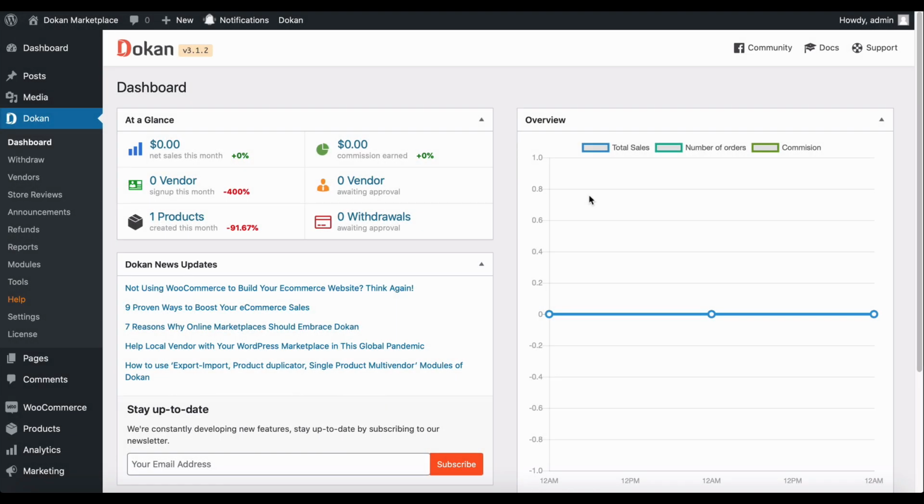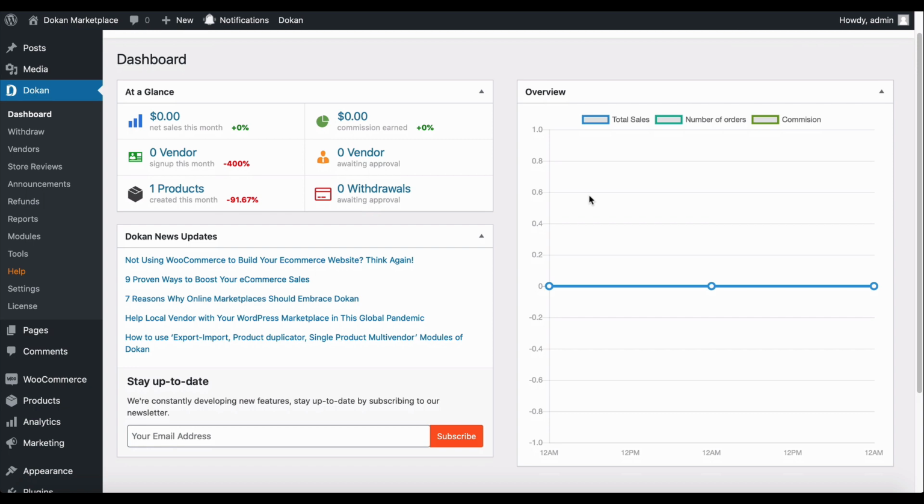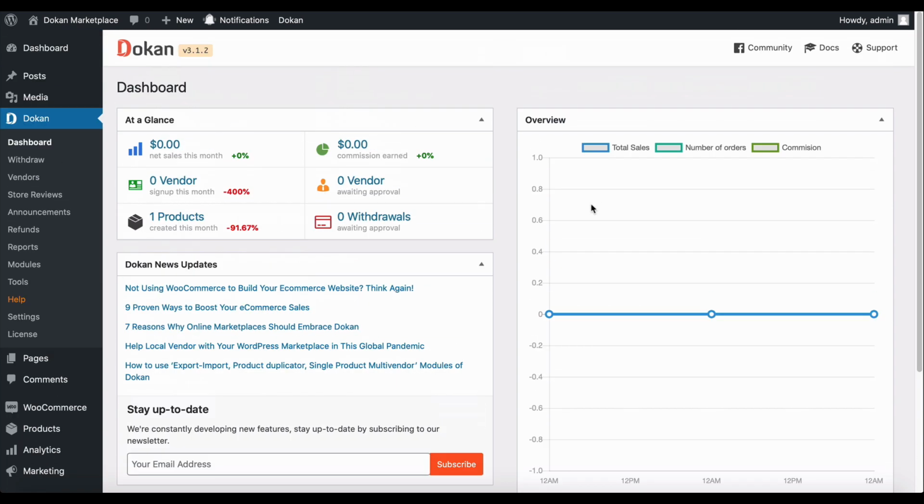Dokan always comes with lots of features and functionality for your marketplace. This time, Dokan team has added the WhatsApp to our live chat feature. Let's see how you can enable WhatsApp in your Dokan-powered marketplace.